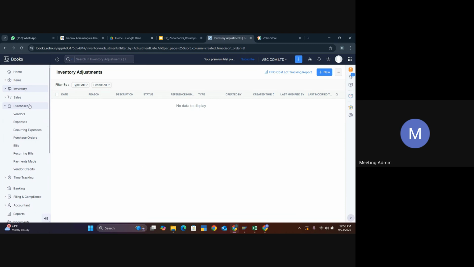In the purchase module, you can see that we have vendors, expenses, recurring expenses, purchase orders, bills, recurring bills, payments made, and vendor credits. These are the things we have. Let us discuss them one by one. First and foremost, we need raw materials. Without a vendor, are we going to meet people and order? What do we need first? First, we need vendors. So we have to create vendors now.